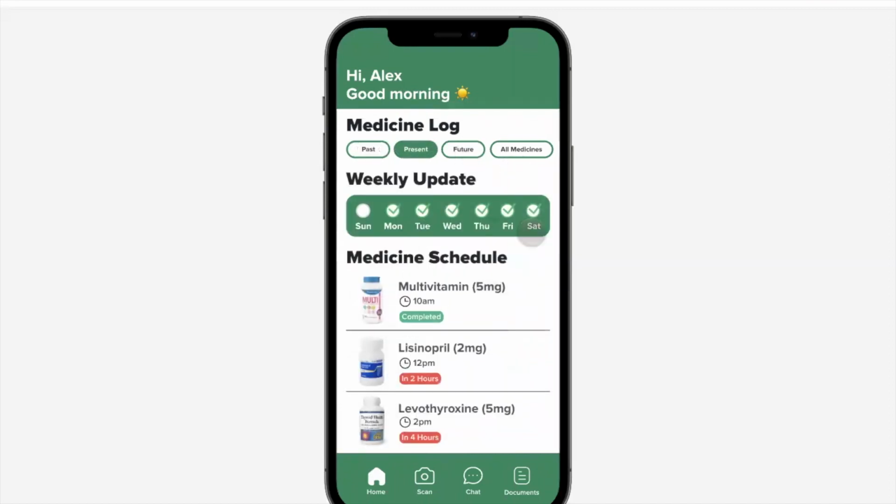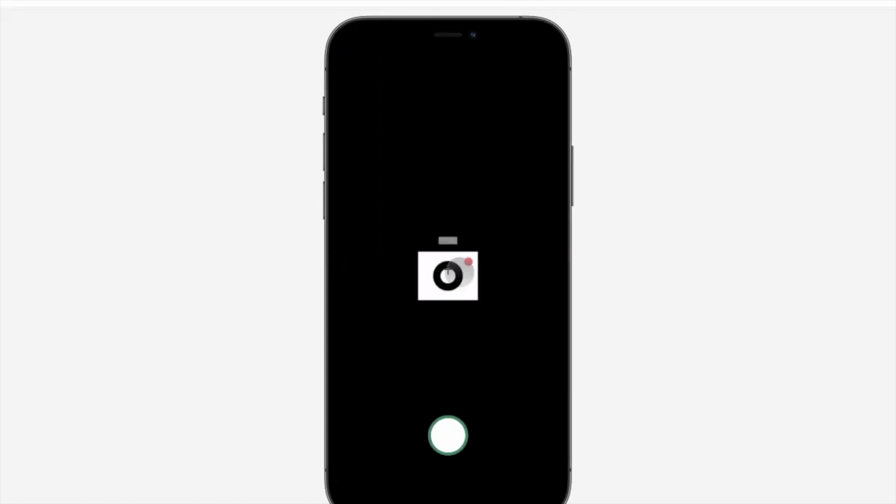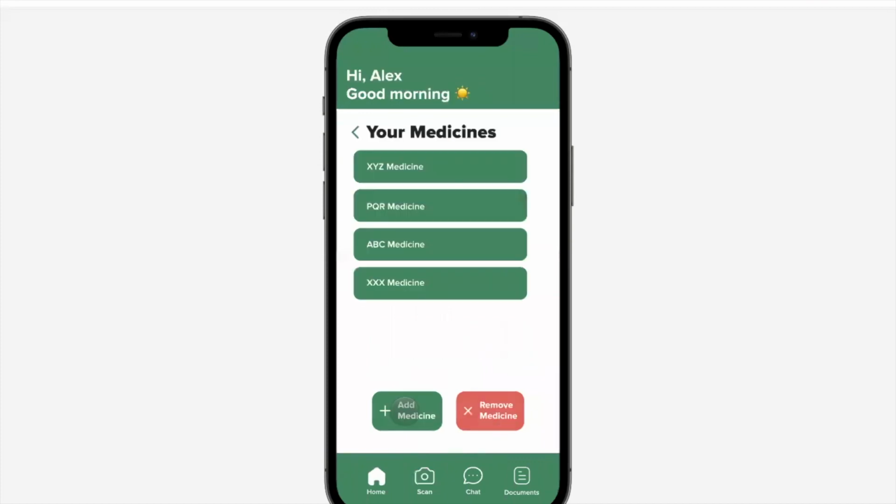Future hasn't shown yet because the user has not taken the medication yet, but it would show their future upcoming medications. All medications is basically a list of every single one that the user needs to take. Our user can manually add the medication like this, scan the QR code on the pill bottle, and then it would ask you, would you like to add it to your list? If you press yes, it will get added to the list.